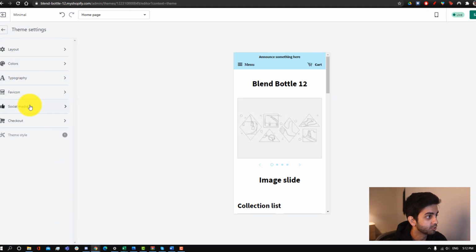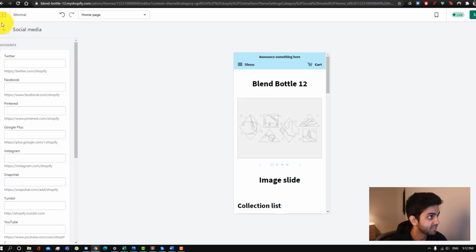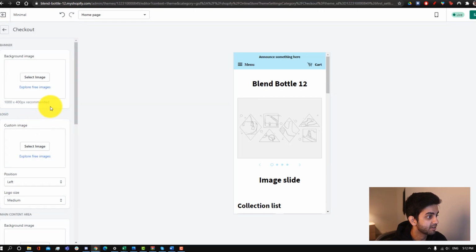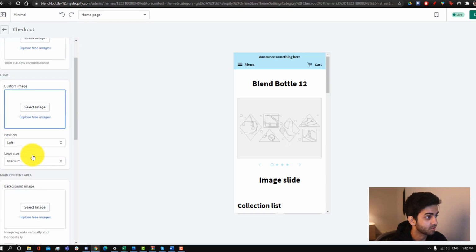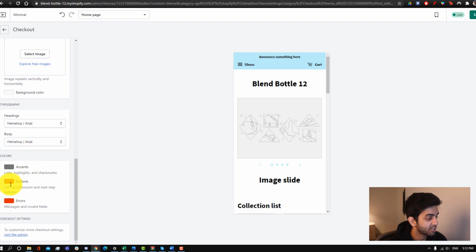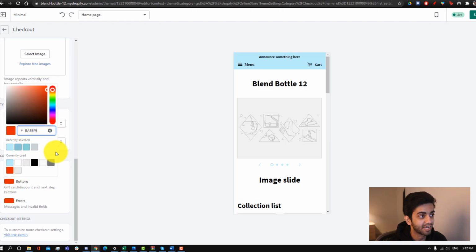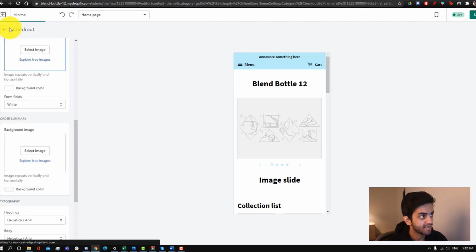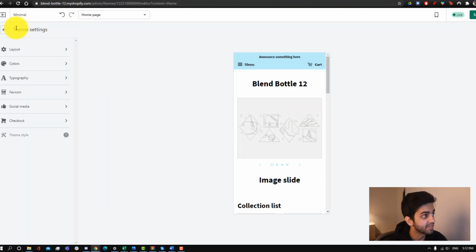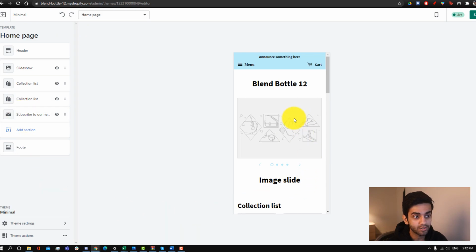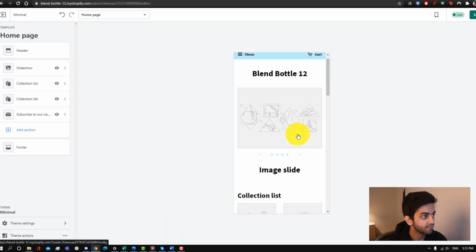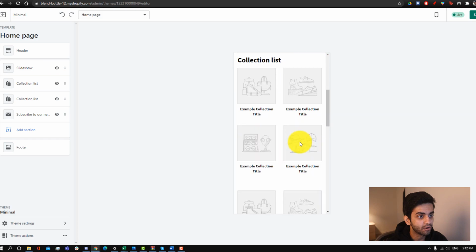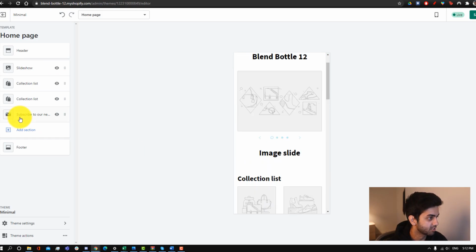And then for social media, you can add your social media links. And then for the checkout, I'm going to keep the settings the way they are and just change the button color to the same as the button colors of my regular store. So that blue. And that is everything I'm going to do in the theme settings. Now we're going to start editing our main store. And I'm going to just delete all the components that they've added by default and start from scratch.